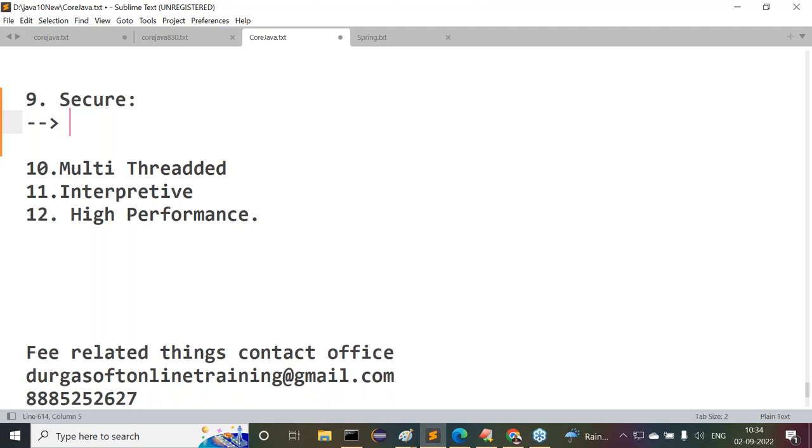What I said to you, Java is a secure programming language. When Java is a secure programming language, definitely it has to provide security at three levels. Am I right or not? What are the three levels of security, guys? First one is internal security, next one is web security, and third one is network security.